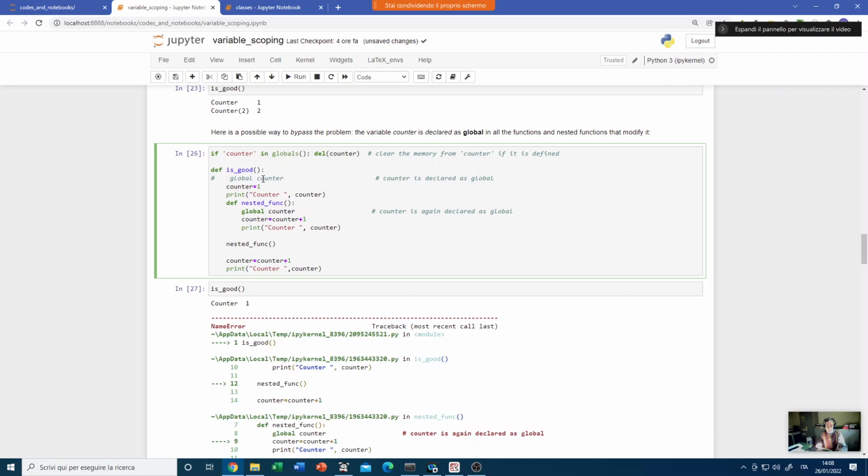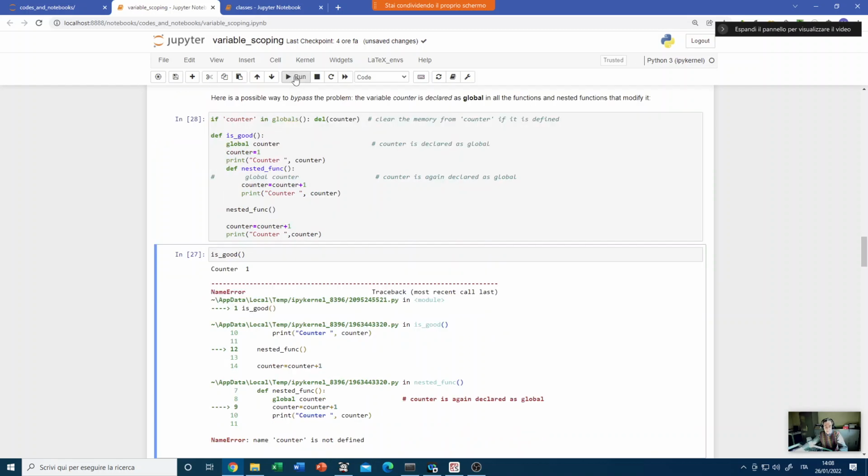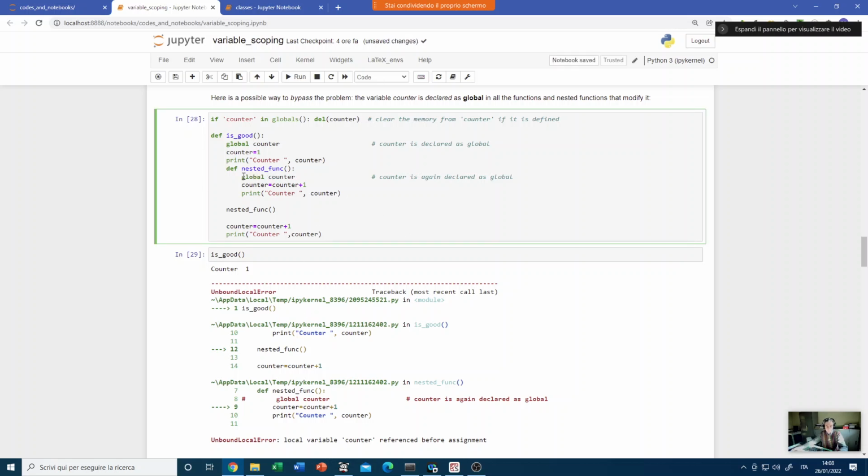In the same way, I leave global counter active here at the namespace of the function isGood, but I comment the line here, so this is not executed. I run this cell, I run isGood, and I get the same error: local variable counter is referenced before assignment. So what? This is a little bit complicated, but anyway.